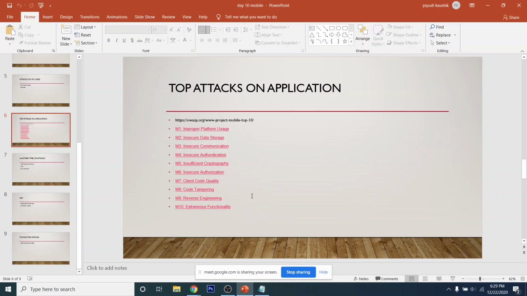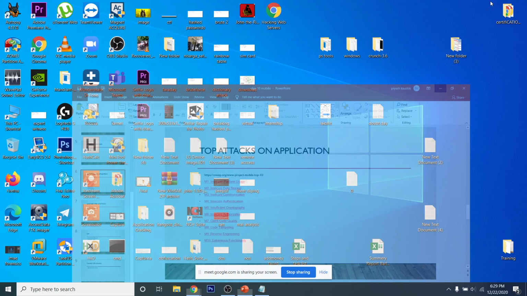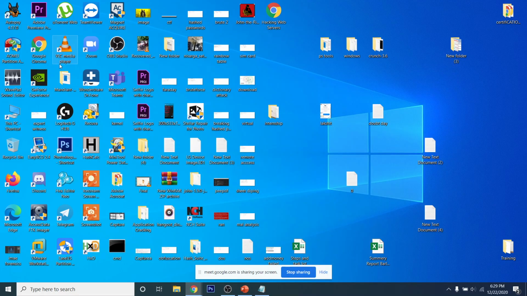Reverse engineering. Reverse engineering is not an attack, but you can use reverse engineering for building an attack. Like you are having any APK, like this hash calculator, you can use reverse engineering to get the code behind this app. And if you have the code behind this app, you will know how the code is working and how it is giving output. So you can manipulate the code according to you.